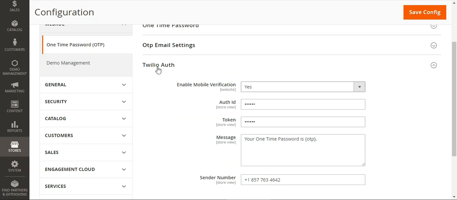So here under the Twilio authentication, the very first option that we have is to enable the mobile verification. So if we have enabled this option as yes, then the one-time password would be sent through the SMS. Otherwise, if we select this option as no, then the one-time password would be sent through the email.